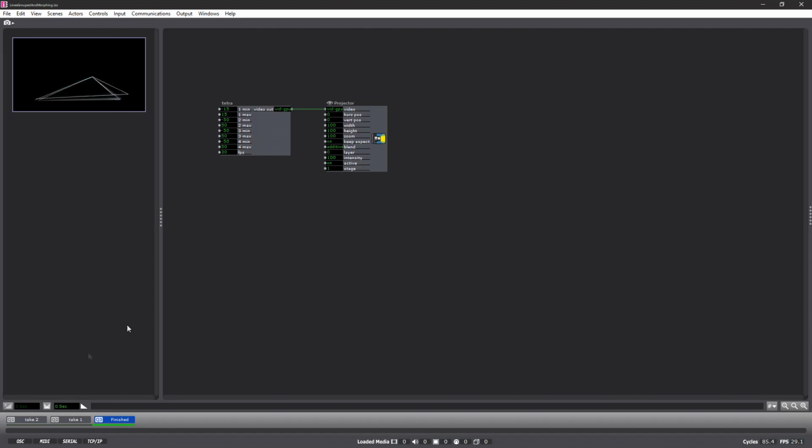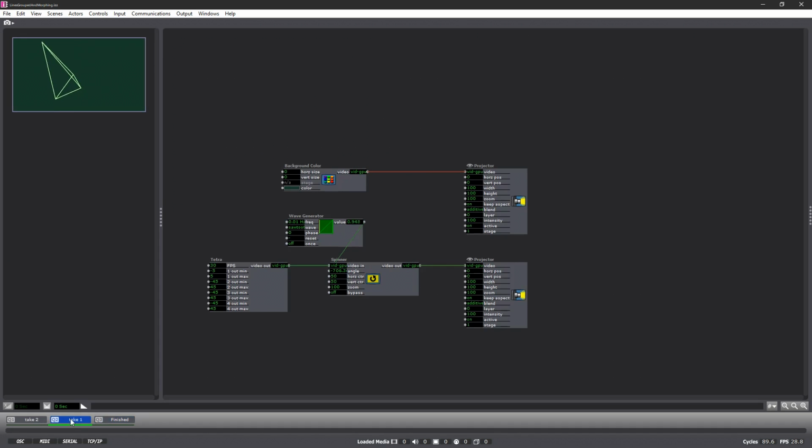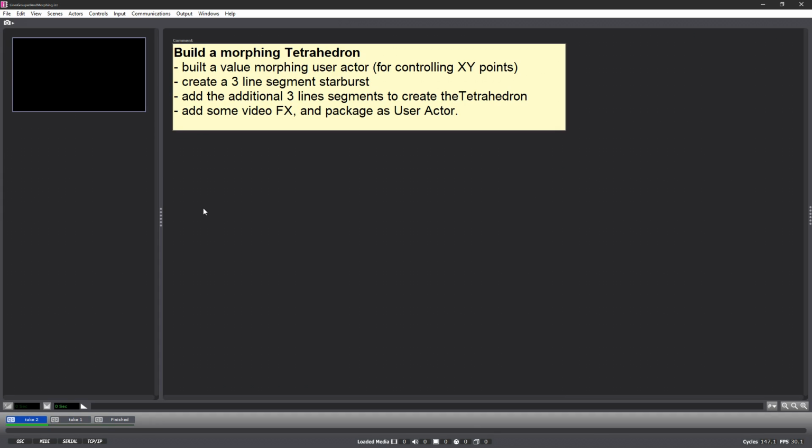All right, so I've already done this once, and unfortunately I recorded the wrong screen. So we have take one. This is the last build that I did. You can see the effects are a little different, essentially the same project. So let's start fresh again.